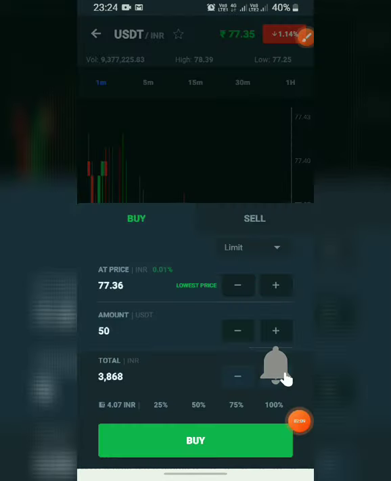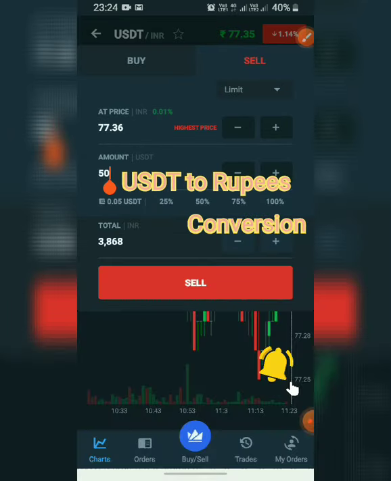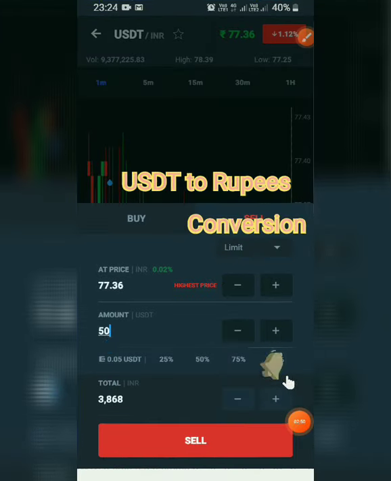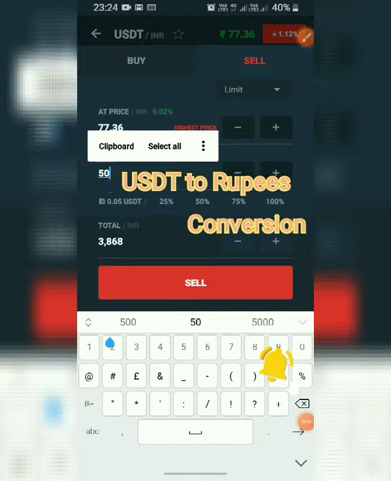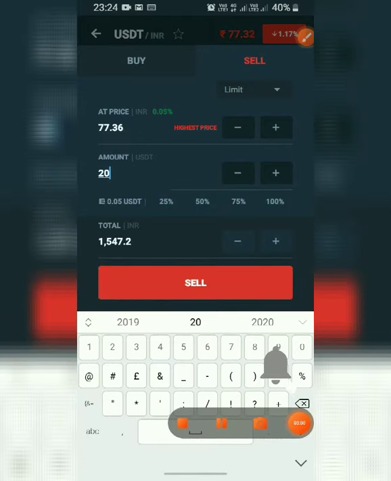Once you click on the sell button, the value will be changed into INR, and now you can deposit your INR value into your real account very easily. So this is the information related to USDT to INR and deposit-related issues. I hope I have resolved your queries as per your requirement.